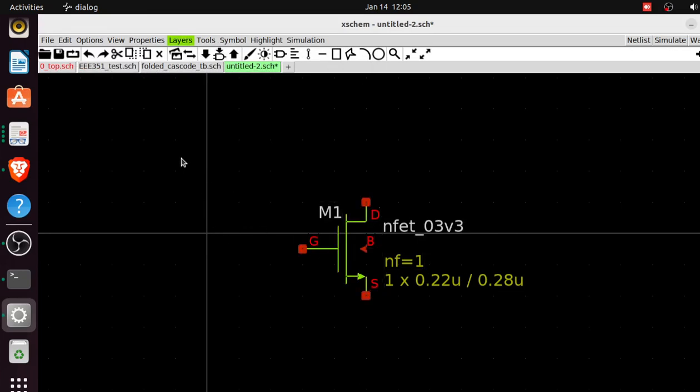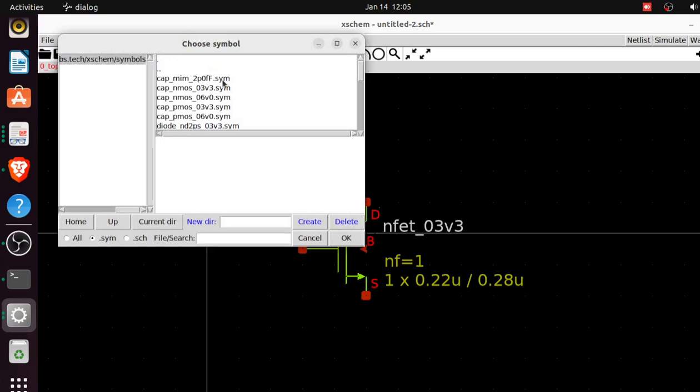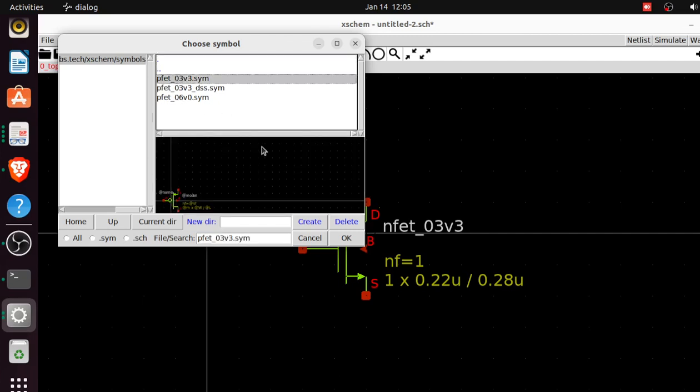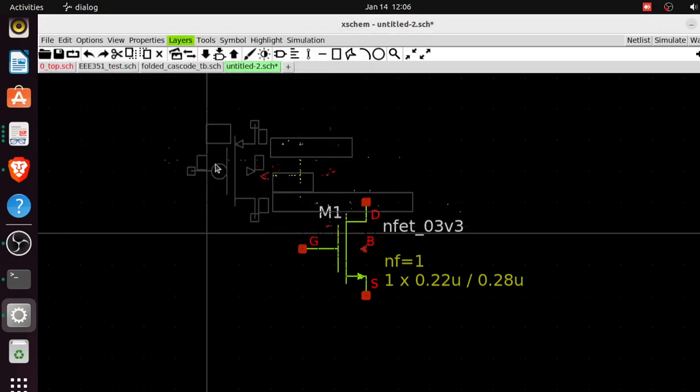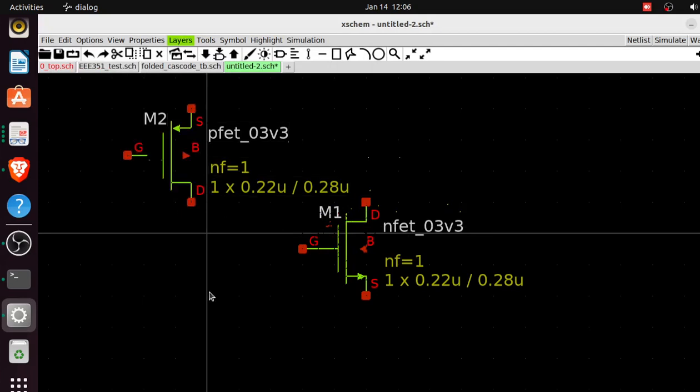I need PMOS, right? Now I'm going to be using the shortcut. I just click on the insert button on my keyboard, or you do Shift I. So I'm here again. I'm looking for PFETs, and I'm using this. You need to take note of the device name too. Then I drop it.